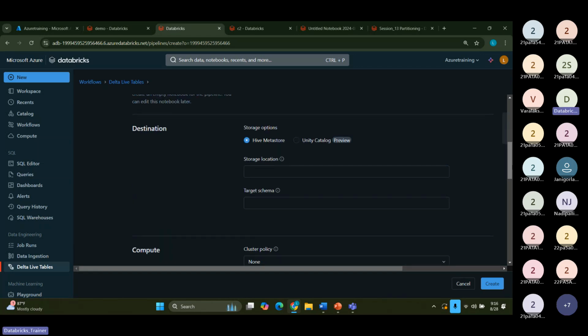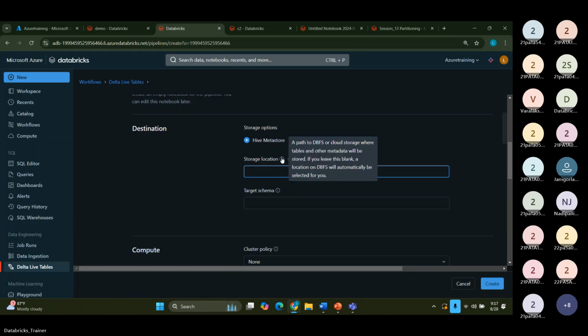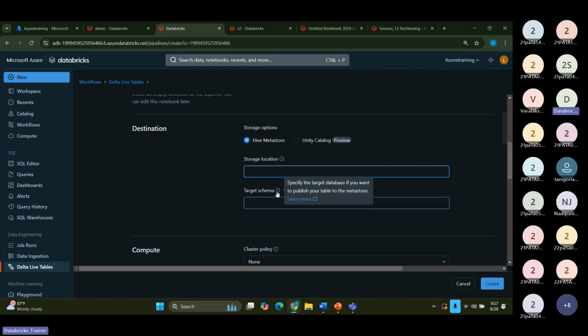And see, storage options, where you want to store, Hive Metastore or Unity Catalog. Whatever you want, you can store. But this is still in preview version, means you couldn't use this Unity Catalog one. But the storage location, where you want to store it, and the target schema. A path to DBFS or a cloud storage where the tables or other metadata will be stored. If you leave this blank, a location on DBFS will be automatically selected for you. Okay. If I leave this, it will be selected automatically. For target schema also, it is the same thing.